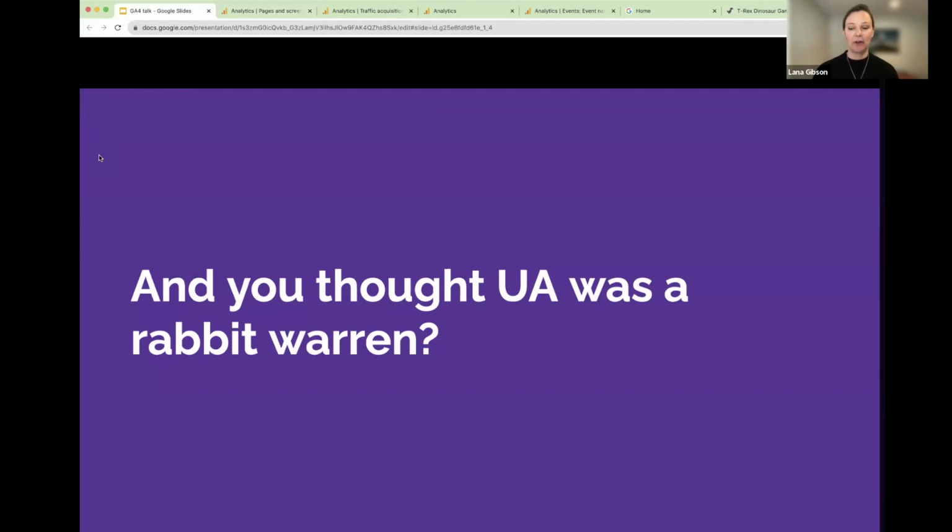Another con. Your Universal Analytics, I always found it a bit of a rabbit warren. It felt like a maze, and if you went down these different paths and got really deep into your data, you'd be like, where the hell am I, and how do I get out? But the data was there, the reports were there. If you explored your way around the interface, you would eventually find them.